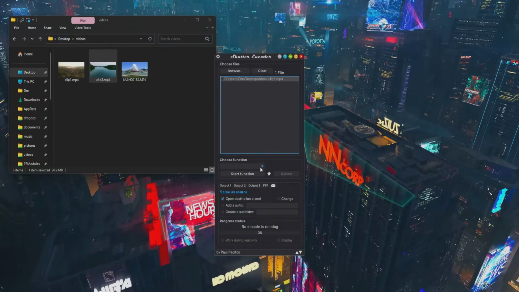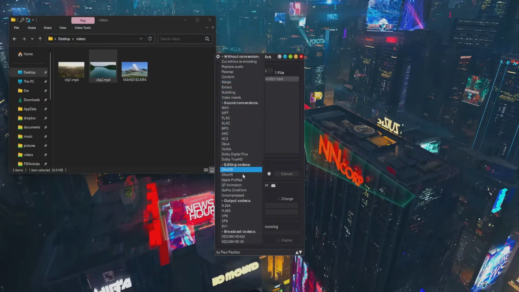And under Choose Function, you have a whole bunch of things that you can do with Shutter Encoder, such as cutting or trimming the video without re-encoding, which is very useful. You can replace the audio with a video file, merge videos, which we'll look at, along with various formats that you can convert to. We've got WAV, FLAC, MP3, AAC, OPUS, Vorbis. You've got editing codecs and output codecs. I want to convert this to AV1, so I'll select AV1.